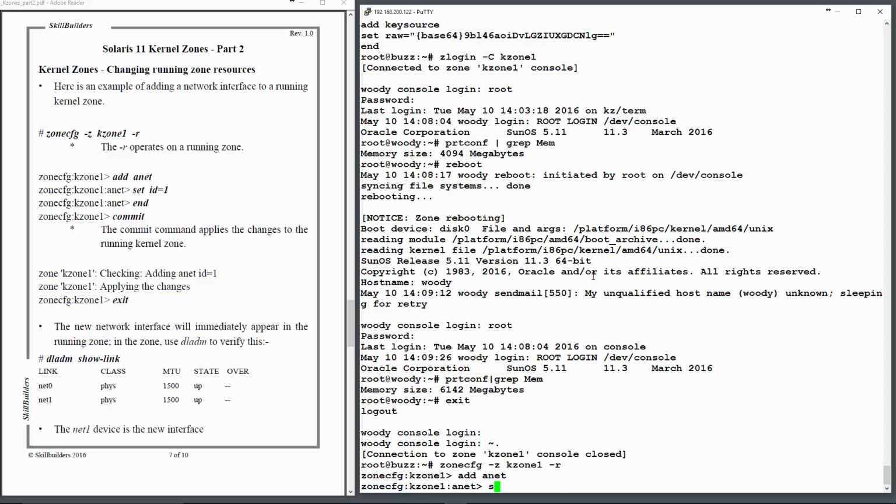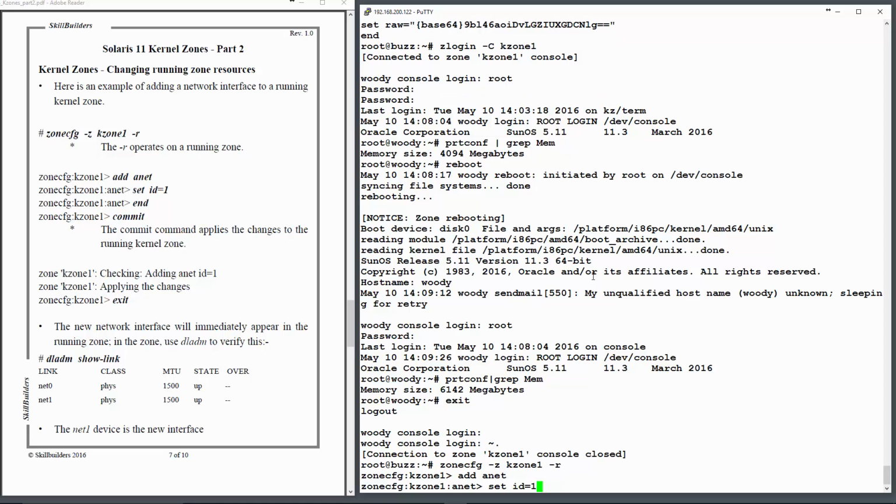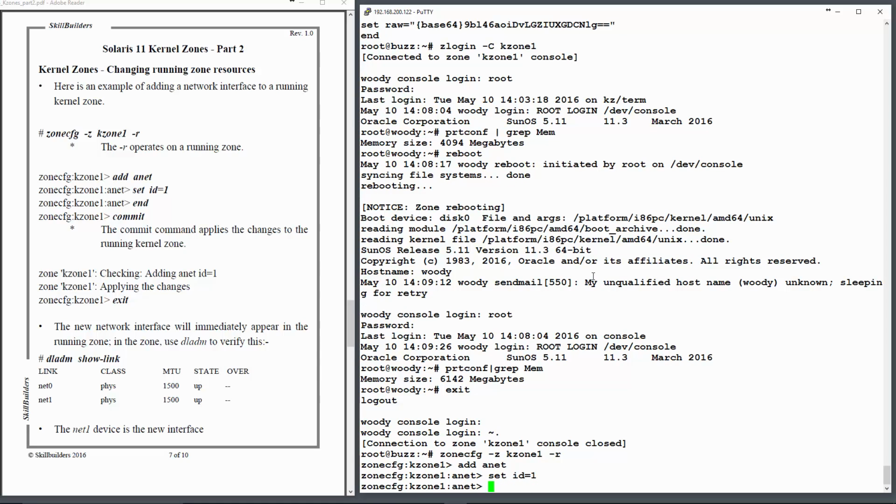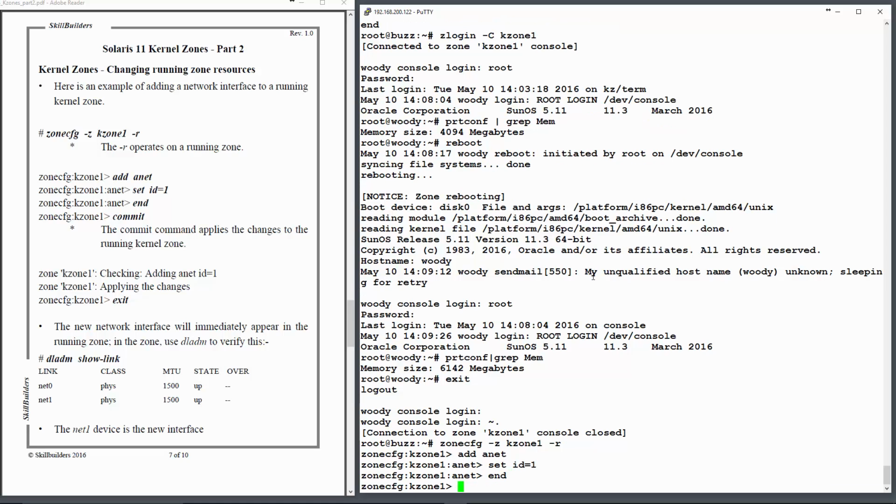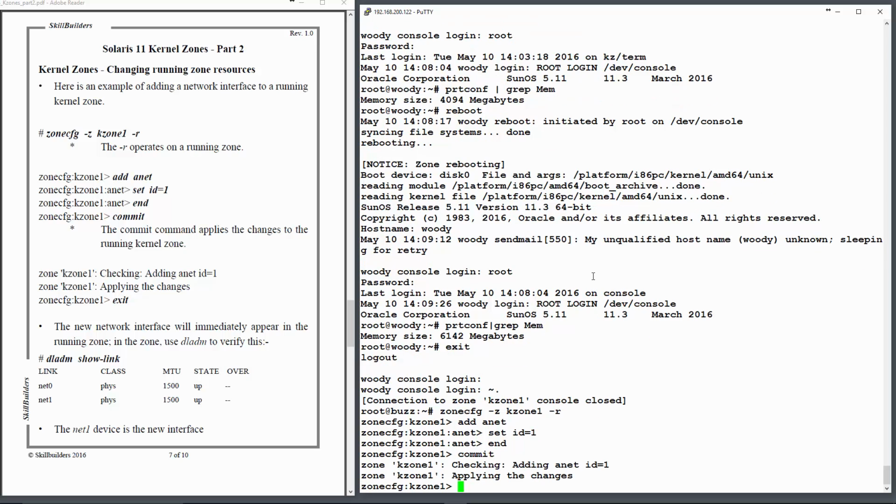Now I can do a set id=1. Not strictly necessary, but this will come up as net1, the existing one being net0. And now, if I do a commit, that has actually changed the running zone. It hasn't changed the persistent storage.